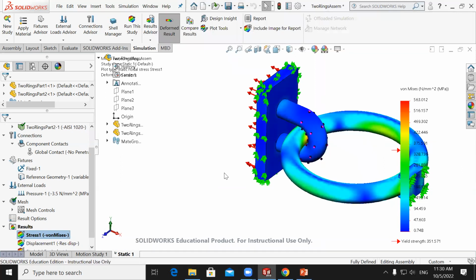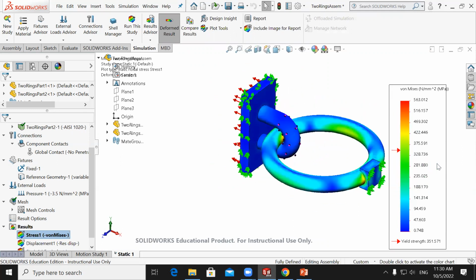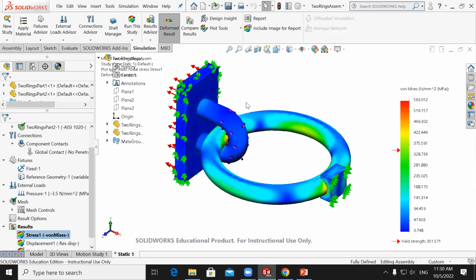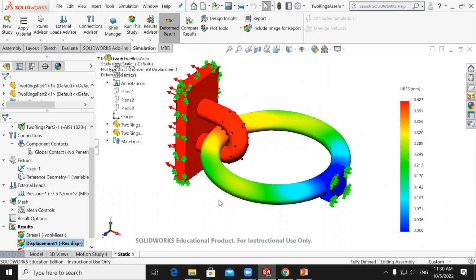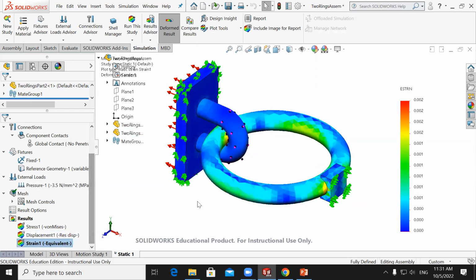That's it. Stress. Displacement. The maximum displacement is about 0.4. And strength.